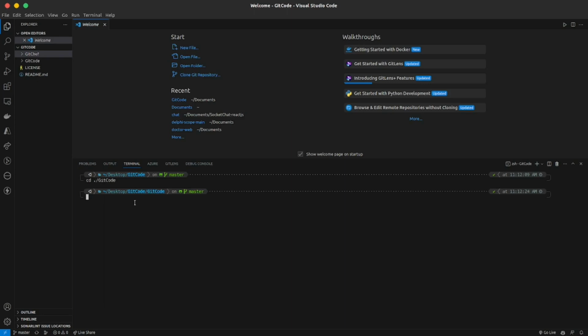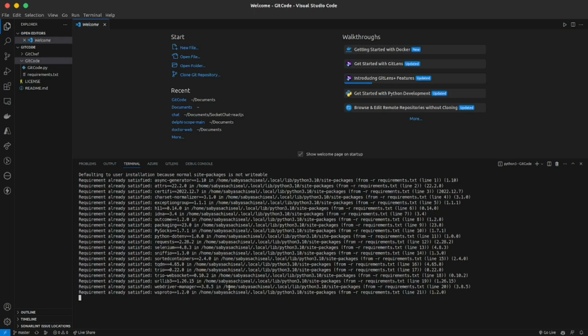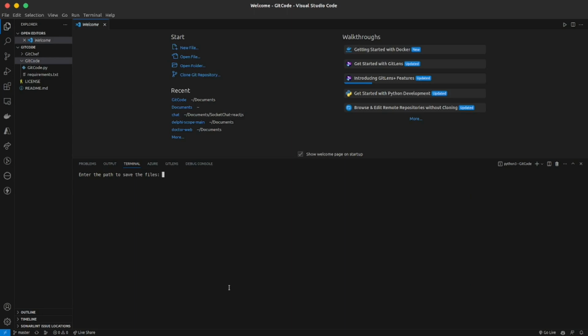Now we are in the GitCode folder. So this was the GitCode repository. Now we can basically run GitCode. Gitcode.py. Well, I can just select what path I'm going to save that in. So let's select this. Chrome. You can use Firefox as well if you want.